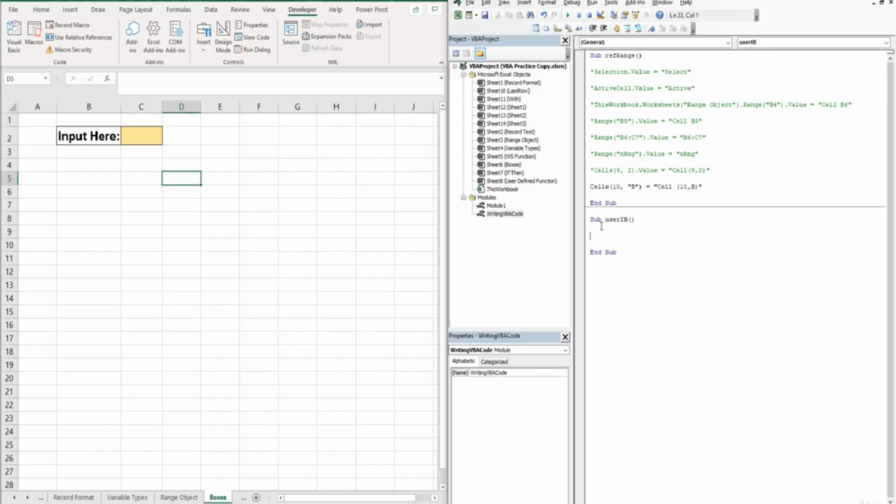Enter. So the code to prompt users with the input box, we need to type in InputBox, then open parentheses. And for our first argument inside of our input box, we can provide a prompt. So if we put open quotes, we can tell users to please enter a value, period. Close quotes, and then close parentheses.